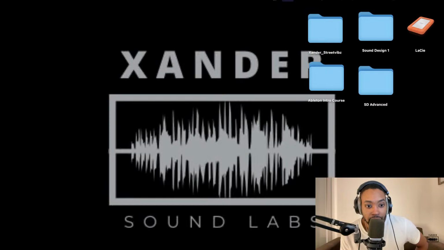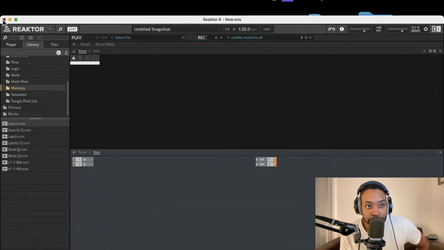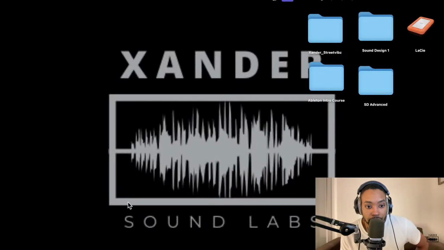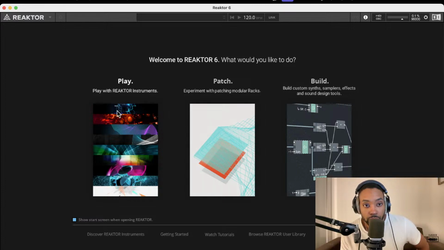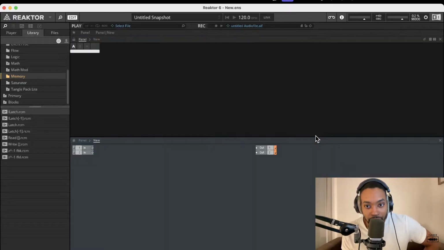jump right in. So when you open up Reaktor for the very first time, you're going to be greeted with a page that looks something like this. So on your first load, you're going to see a play section, a patch section, and a build section. Today we're going to be working in the build section because it offers the most flexibility when you're building out stuff.